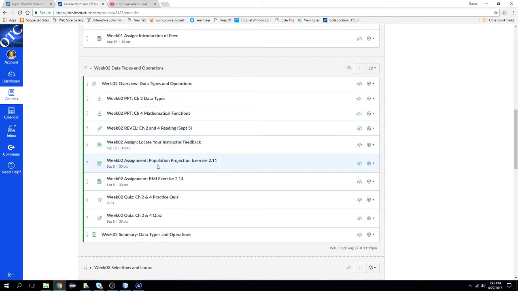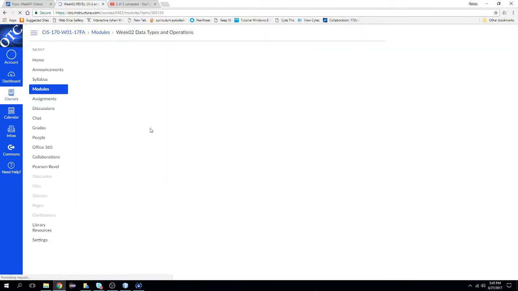Then we have an assignment in Chapter 2, Exercise 11, and that is a population projection. And then we have a body mass index calculation in Exercise 2.14. Both of these will be due in Hypergrade, and you'll be filling out the program submission template to add your code to Canvas so that it can be commented on by the instructor. And then you'll have a quiz over chapter 2 and 4. Now let's take a look at that content in Revel.